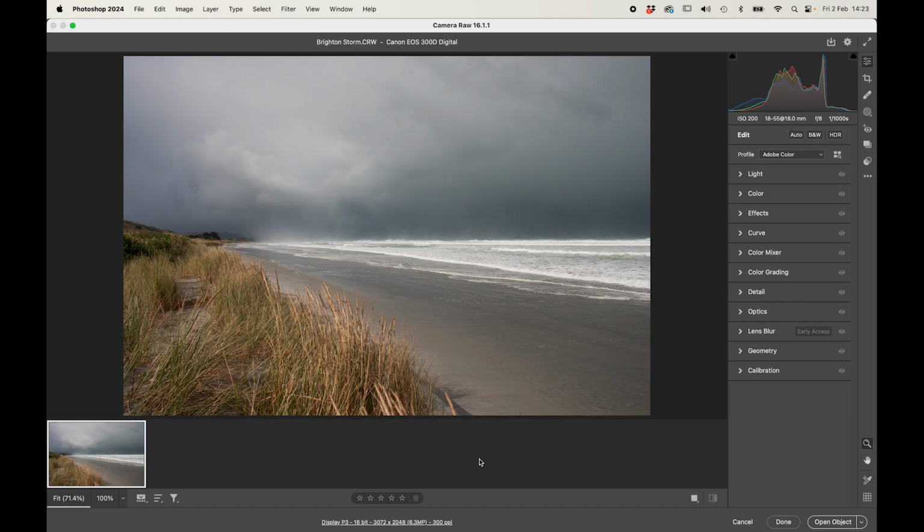I'm going to just have a quick look at the Camera Raw interface. Now this is not going to be a guide as to how Camera Raw works. You'll find more information on that on the Blackboard course. But let's have a quick look at the interface.